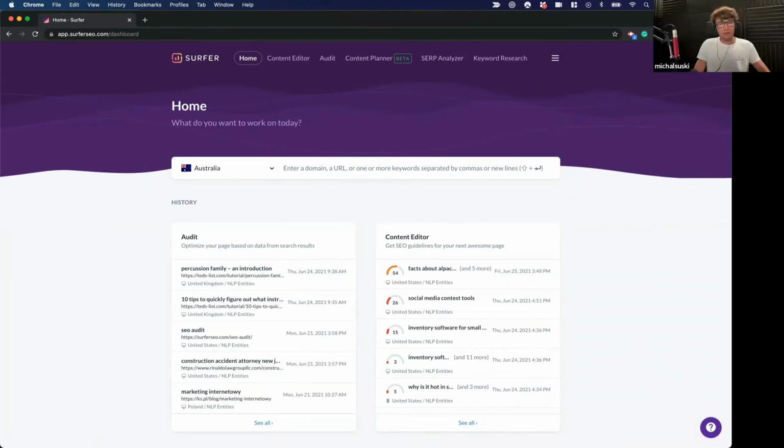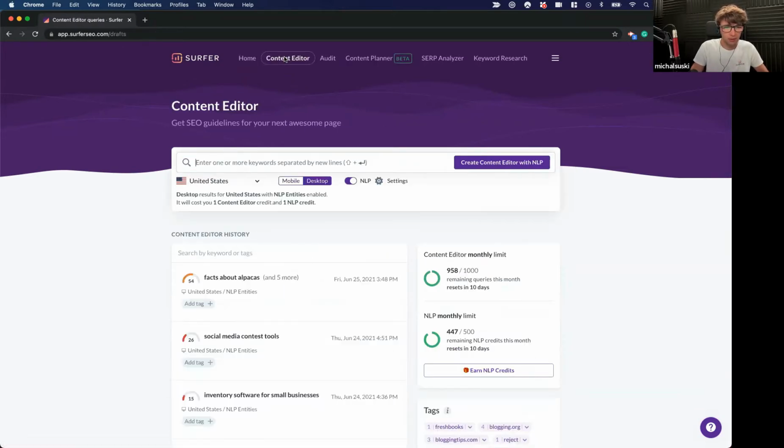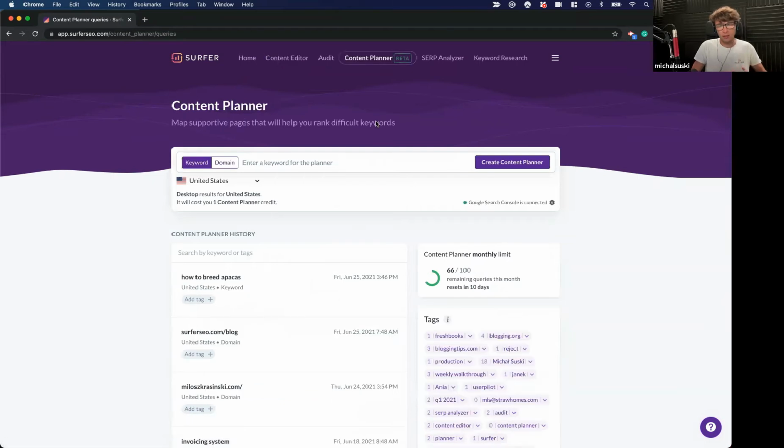Okay, so this is Surfer, the content intelligence tool that will take you from the ideation to the execution of your content strategy in minutes. And today we will focus on the two most important features to accomplish that task, which are the content planner tool and the content editor tool. So let's take a look at the content planner.